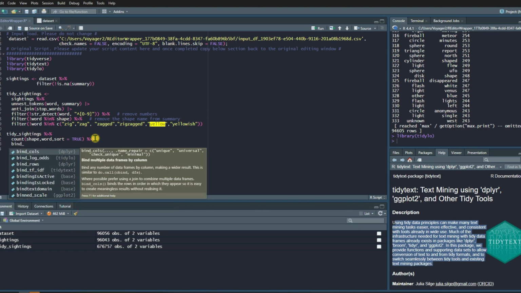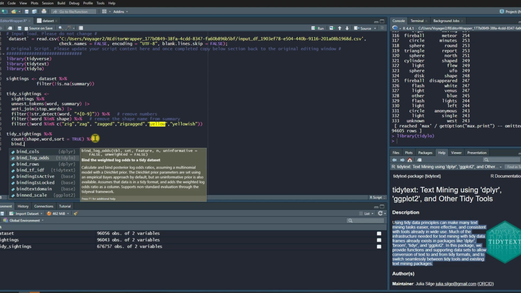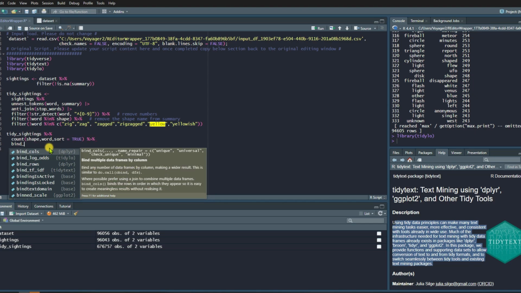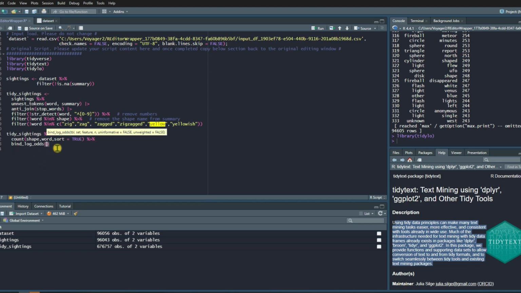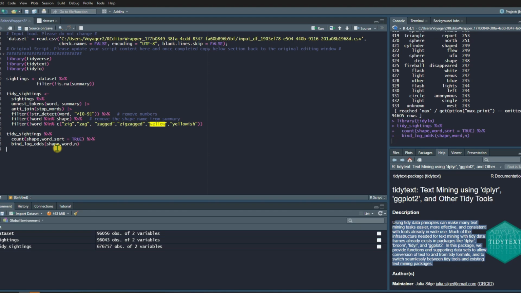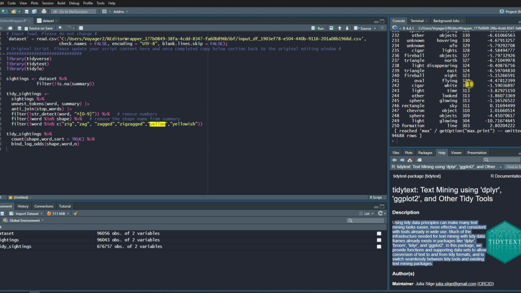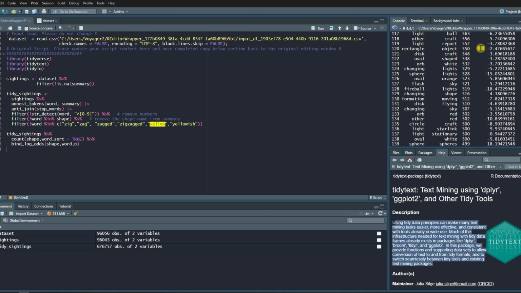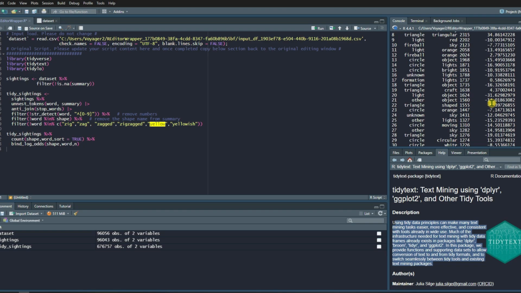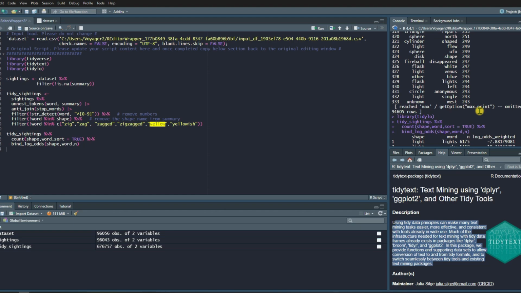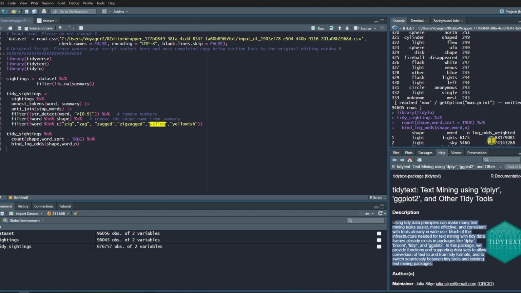And let us try to use the bind_log_odds function, which needs certain parameters. Let us try to pass those things to this bind_log_odds function. Let us add shape and word, and also the frequency. That is what we have counted in the previous step. So once we do that, we are going to get another output. As you can see on the right, we have the shape, word, frequency, and also a new column which is log odds weighted. So as you can see, those things are available for us now.